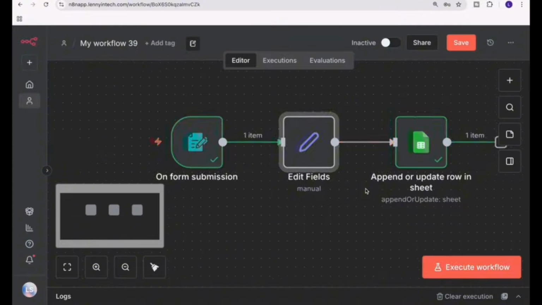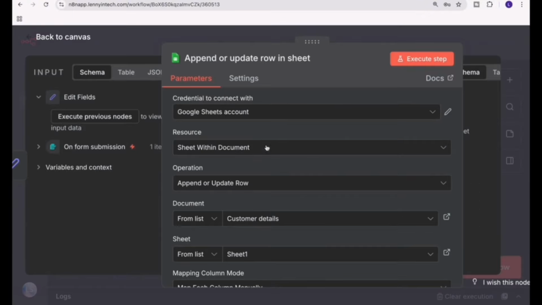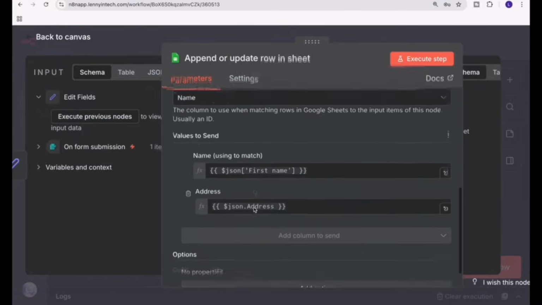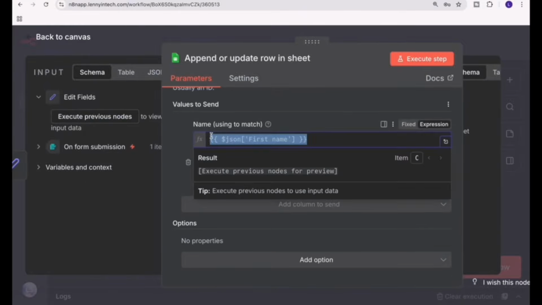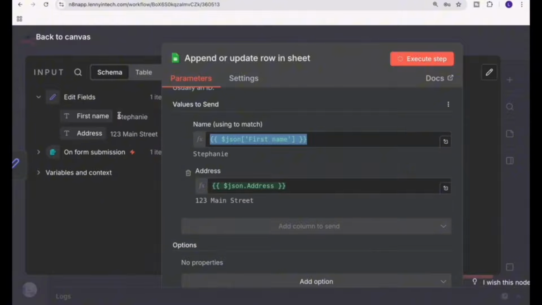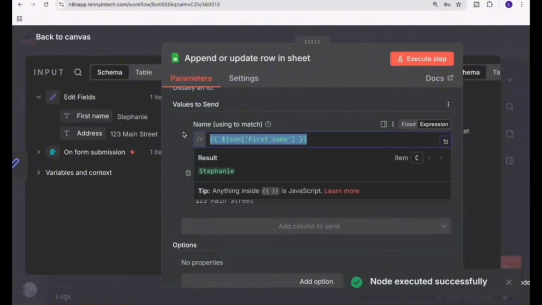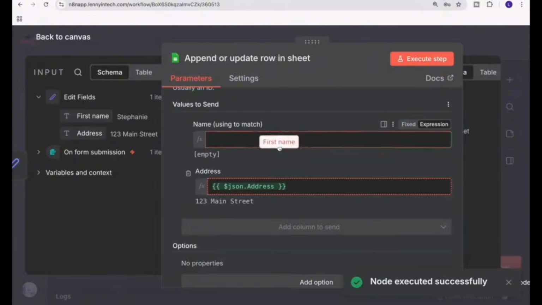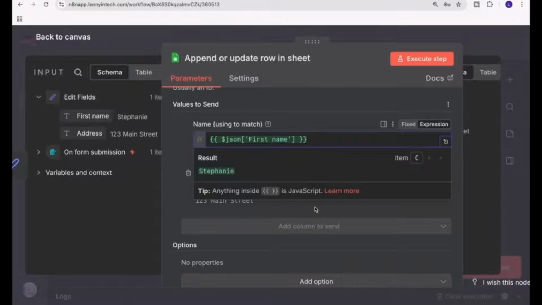And if you decide to use an edit fields node, it makes things a lot easier. All you have to do is, instead of dragging from the form submission, you drag data from the edit fields node. The other advantage is that if you wanted to perform additional changes to the data you receive from the form, inside the edit fields node itself you can put in an expression, and that would change and transform the data for you as well.